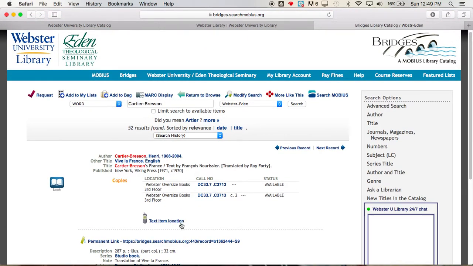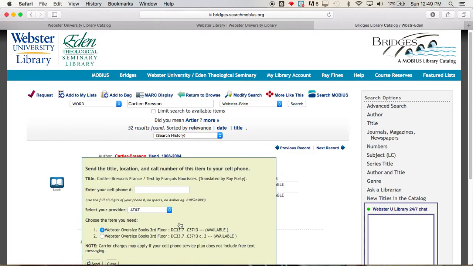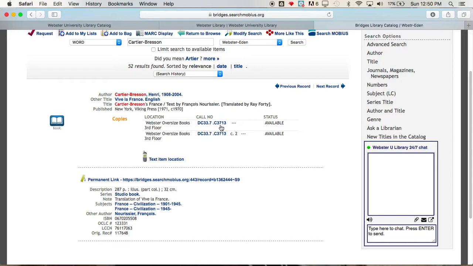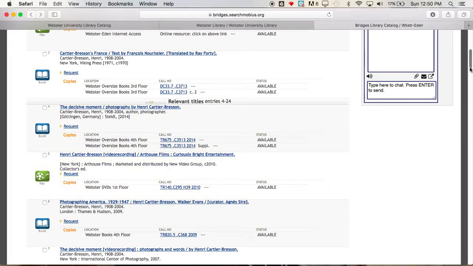And it has this feature, if you want to do this, that you can click text item location and put in your cell number, and it will send you this call number. You're welcome to do that. I think it's even easier to just make a list of these call numbers here, which can be found on this page, or if we go back, you can just write them down directly from this first search page. So it's call numbers that you're wanting to make a list of before we go.